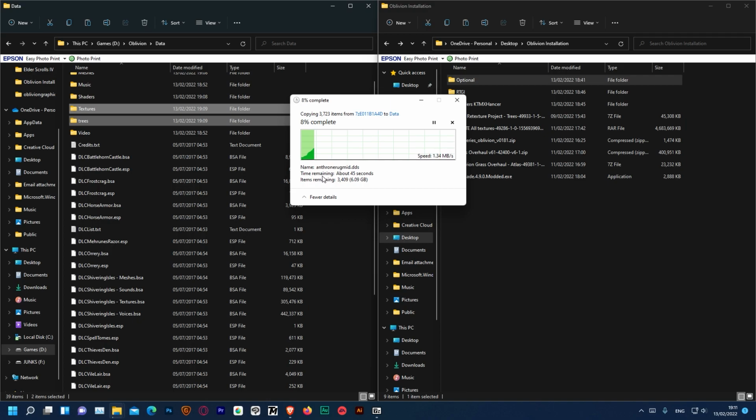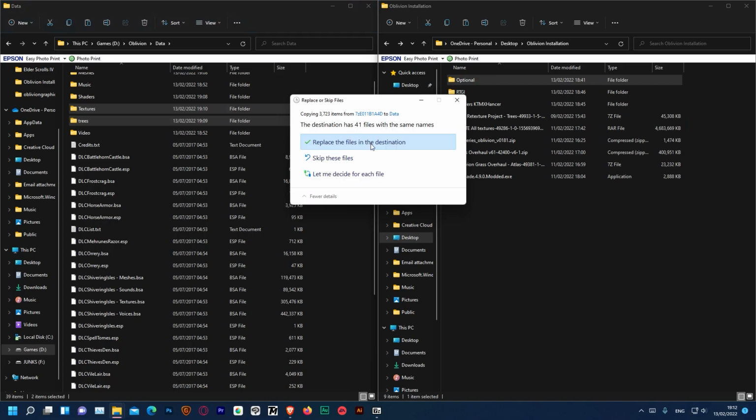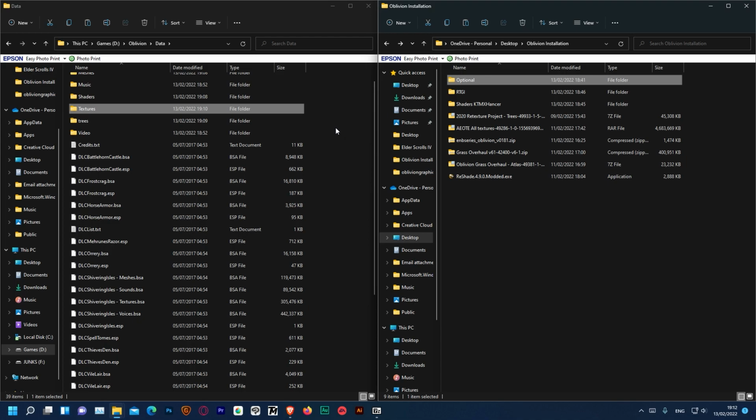I remember Oblivion Reloaded was a good mod and I did try it, but there are some issues and it's just that having the original Oblivion feels much better than changing much. So I decided let's not change too much, let's just have it the way it is. Let's wait until it gets copied. Replace, and we are done.